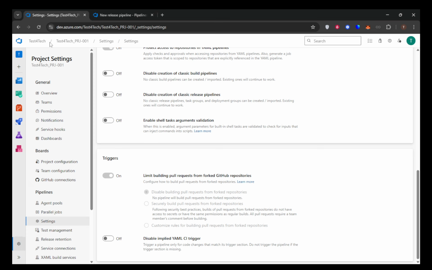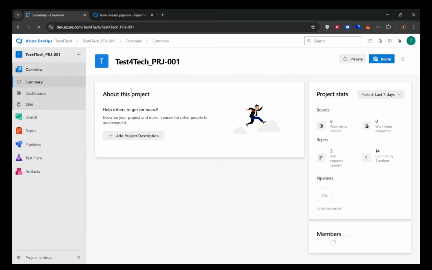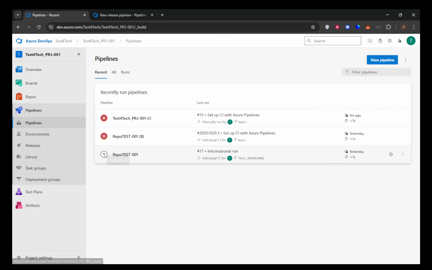Now, let's create a build, or continuous integration, pipeline using the classic editor. Within your project, go to Pipelines and then open the Pipelines section, which might also appear as Builds in an older interface. Click on New Pipeline. On the selection screen, opt for Use the Classic Editor option. This choice will lead you to select the repository location.